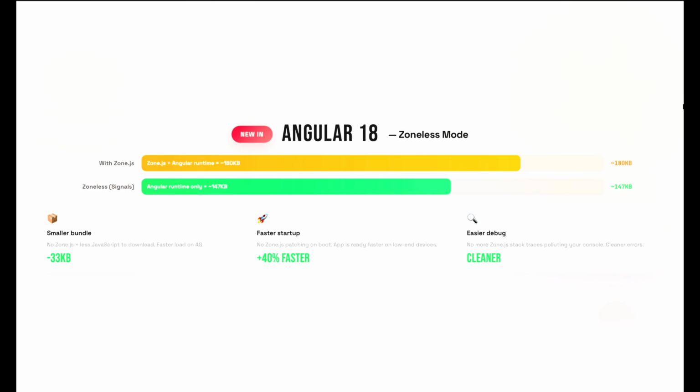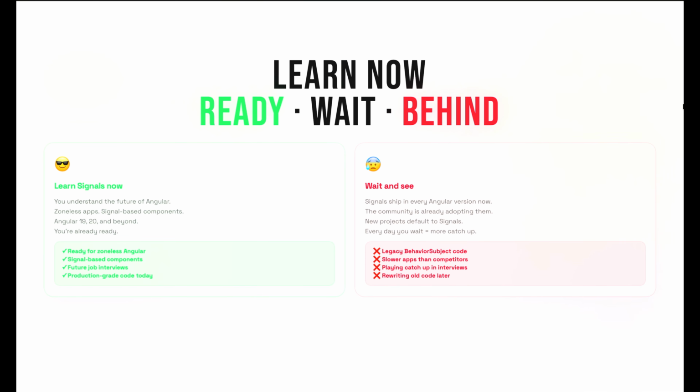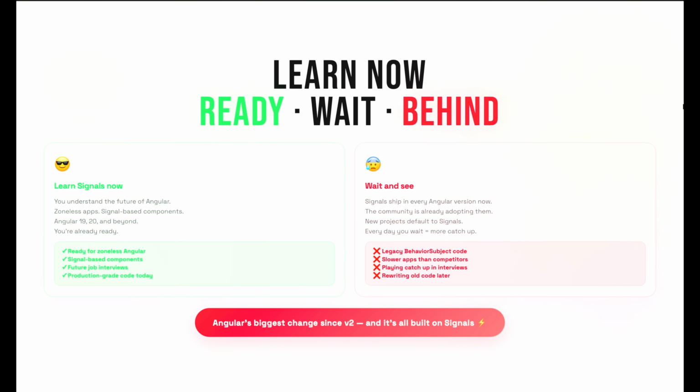This is Angular's biggest architectural change since it was rewritten in version 2. And it's all built on Signals. If you learn Signals now, you're ready for the future of Angular. If you wait, you'll be playing catch-up.